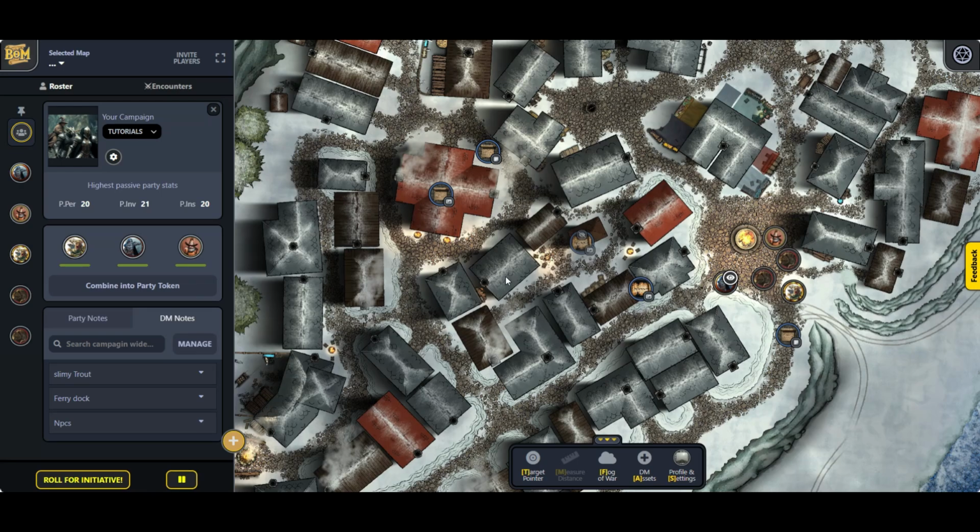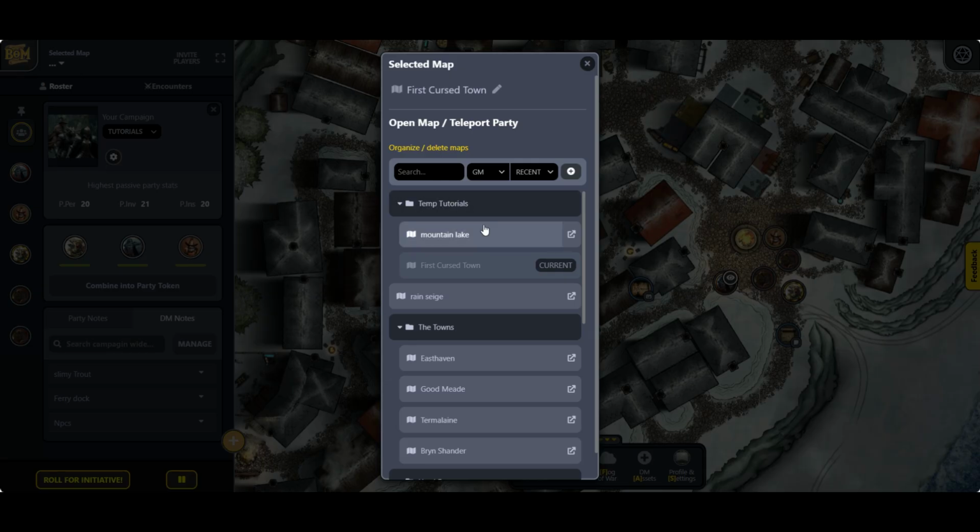The last thing I will cover is moving from map to map. So it's very easy, but there's just a couple behaviors you should be aware of. The most basic way to move from map to map is just go to the top left here. You hit select map. It shows you all your different maps. I'm now going to move everyone to the mountain lake.